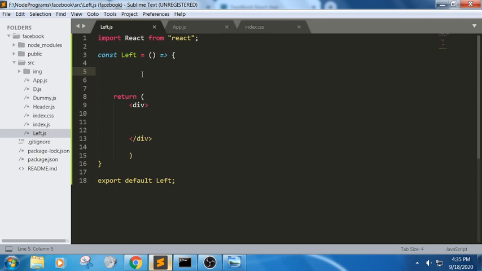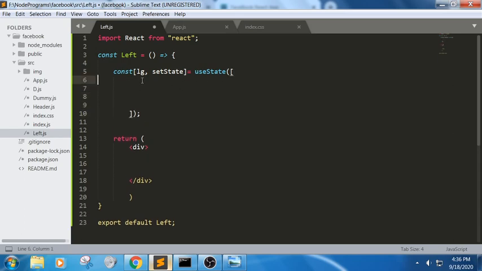So const is there. The first one we can call the hook name, and the next one is the method name or function name. In this we are writing useState, and in this useState I'm trying to pass the values.